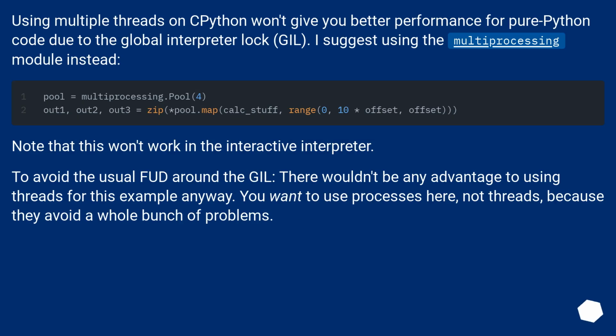Using multiple threads in Python won't give you better performance for pure Python code due to the global interpreter lock, GIL. I suggest using the multiprocessing module instead. Note that this won't work in the interactive interpreter.